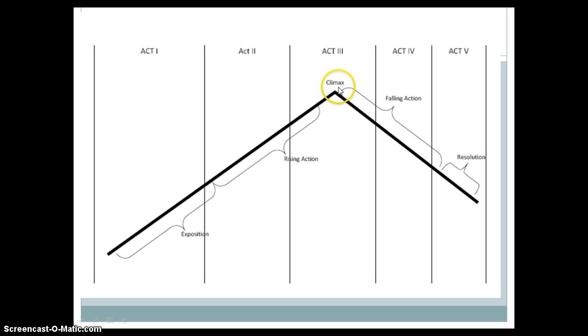What can possibly go wrong in a Shakespeare tragedy? Do they not pass their final exam? I don't know. Falling action, things start to fall out. They start to get resolved. Not well, though. And resolution, everything is solved at the end. Again, probably not so well if it's a tragedy.